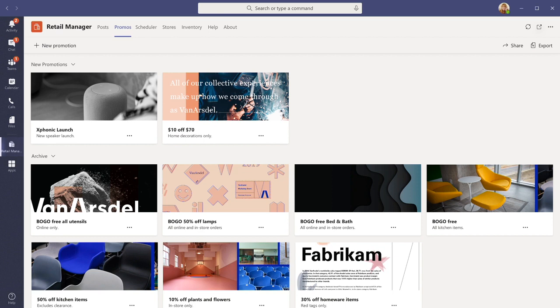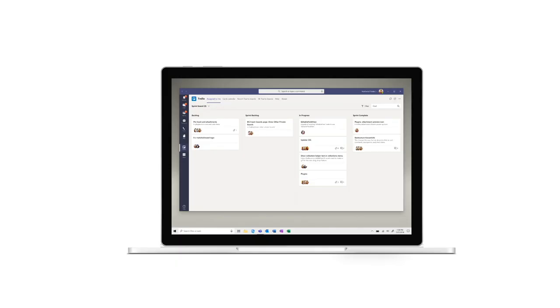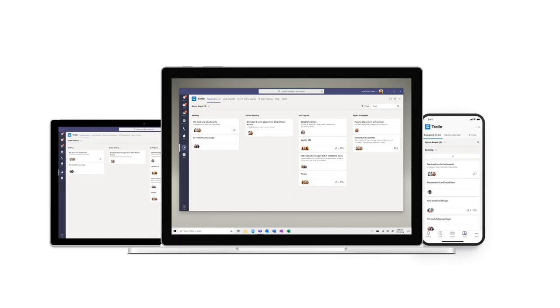And you can build all these experiences with the tools and frameworks that you like. You can use the Open Web Stack. You can use Microsoft frameworks like the Bot Framework, Adaptive Cards, Graph APIs, SharePoint Framework, and Power Platform. Most importantly, whichever framework you choose to build with, you just build it once. And Teams makes it available across all platforms and across all devices.